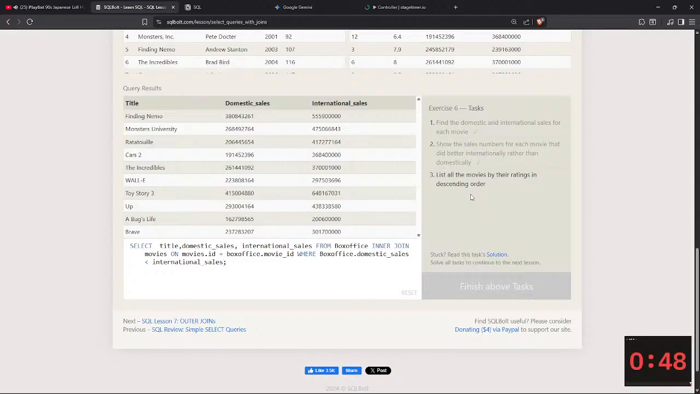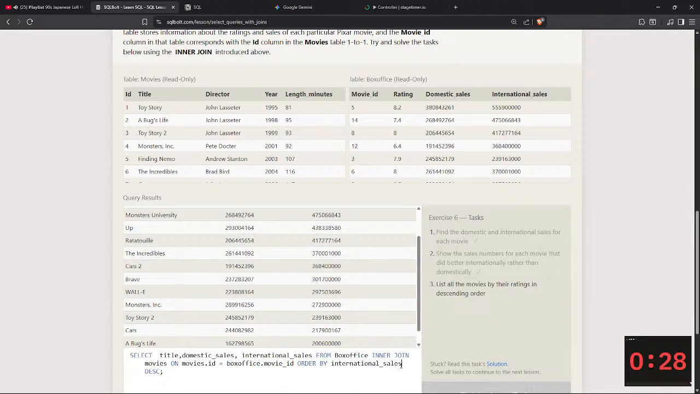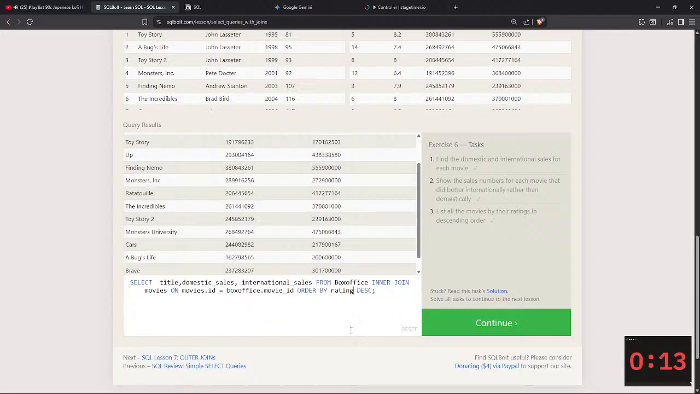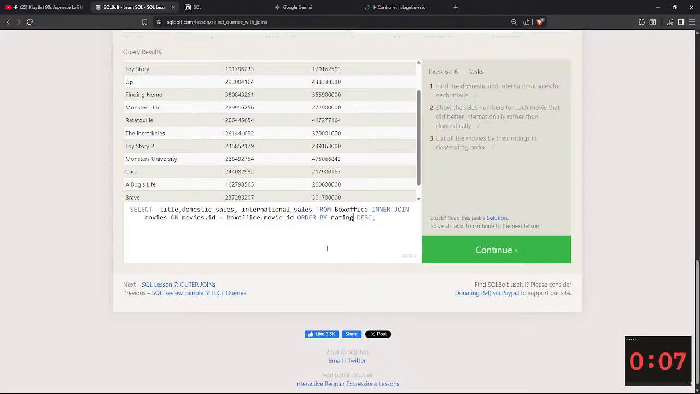Okay, list all the movies by their rating in descending order. Okay, it's simple. Order by ratings. Yeah, we did it on time for today. Okay, that's all for today.